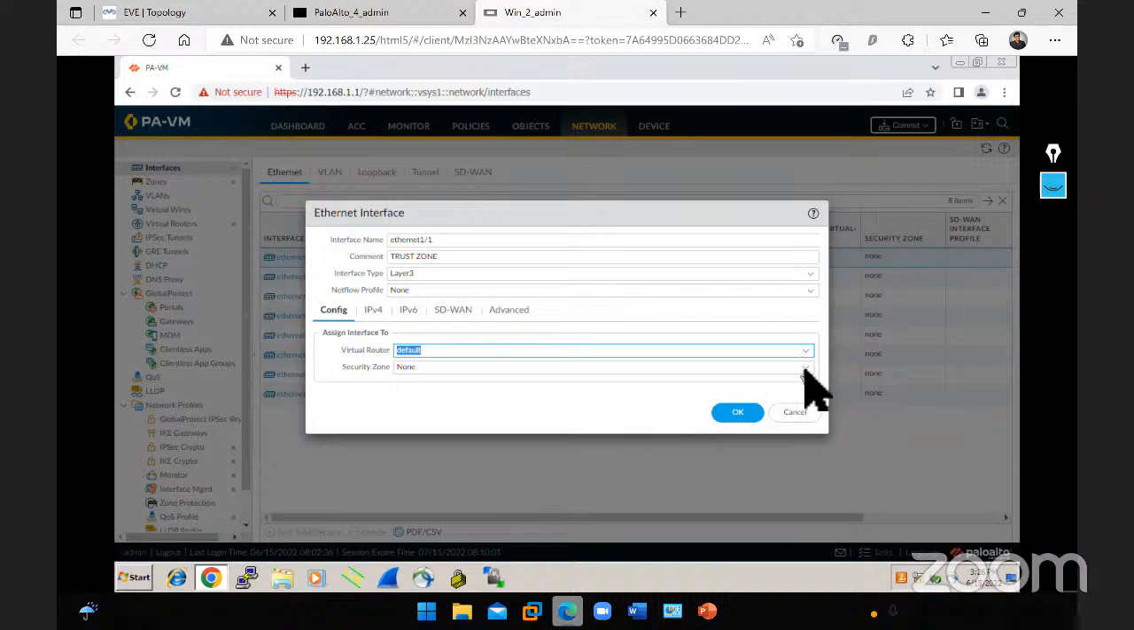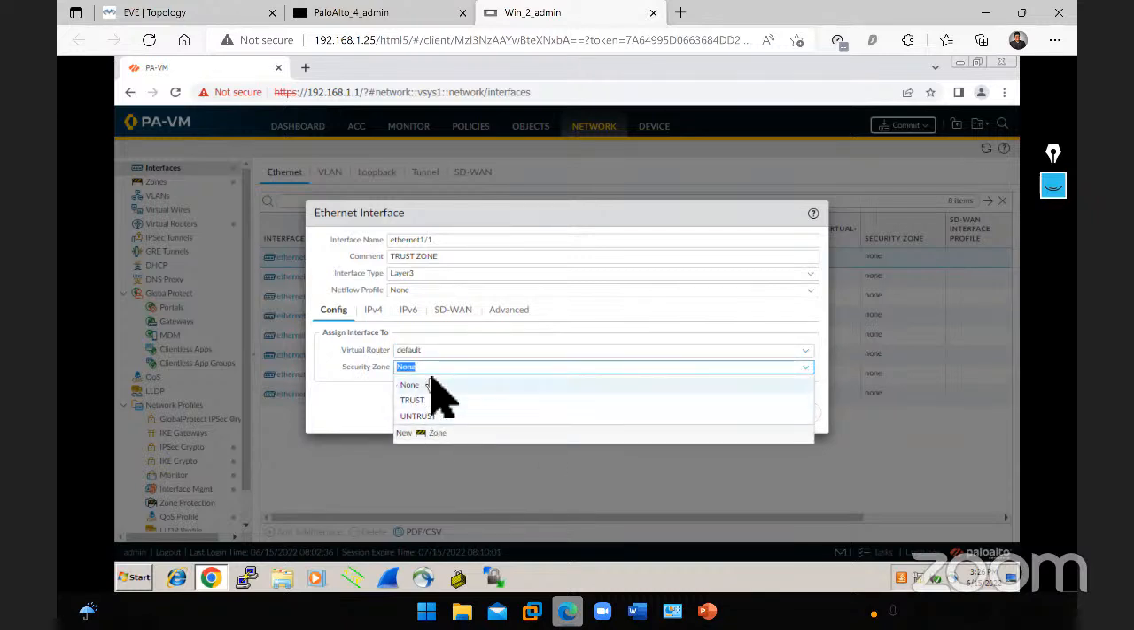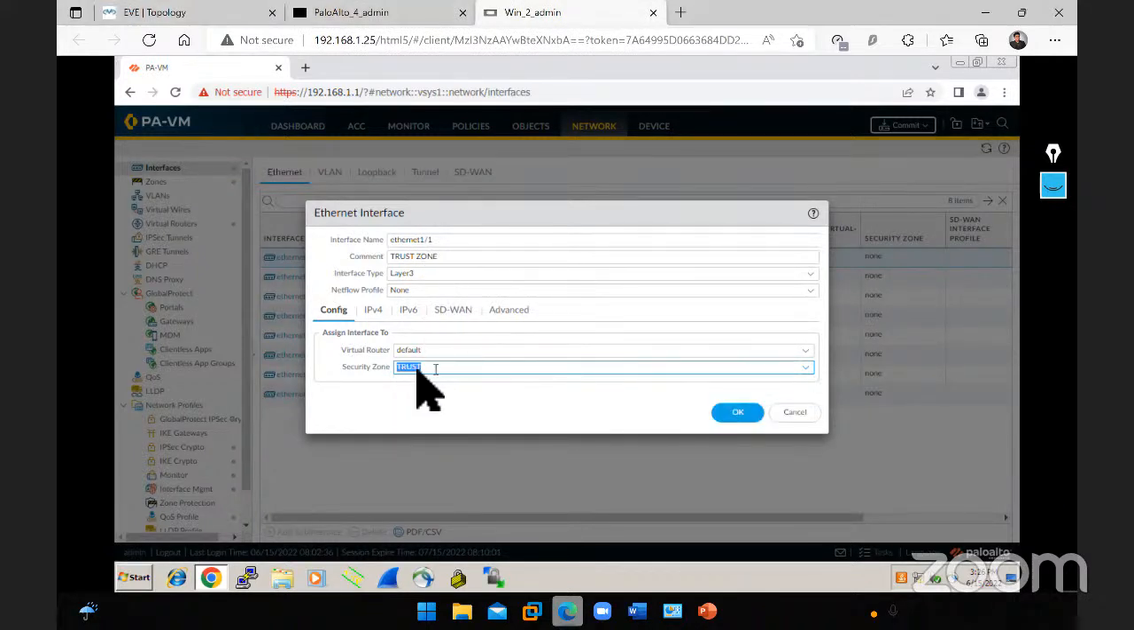Next is security zone. By default, you won't see them created. Trust, untrust, these were created by me. Right, so Ethernet 1/1, it is supposed to be part of trust. So there you go. And how do you create it?